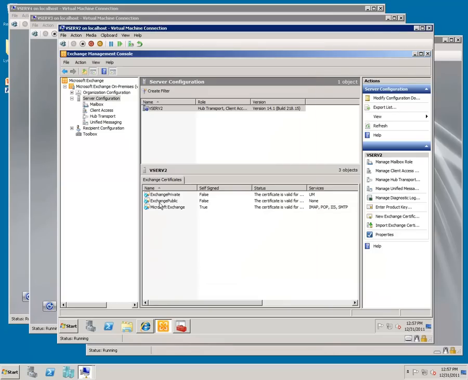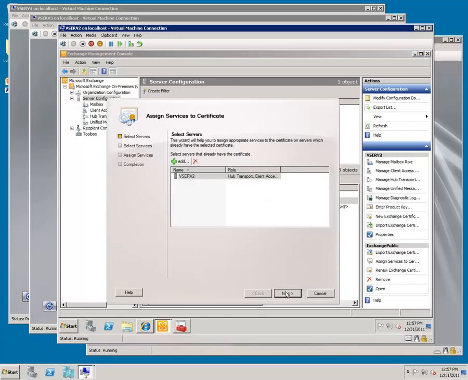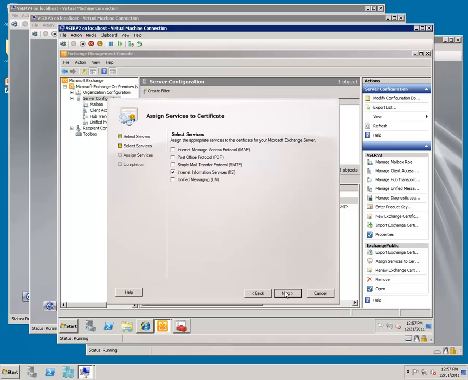Click on the new certificate, the public one, and assign services. Click next. Check IIS and click next. Click assign. Click finish.